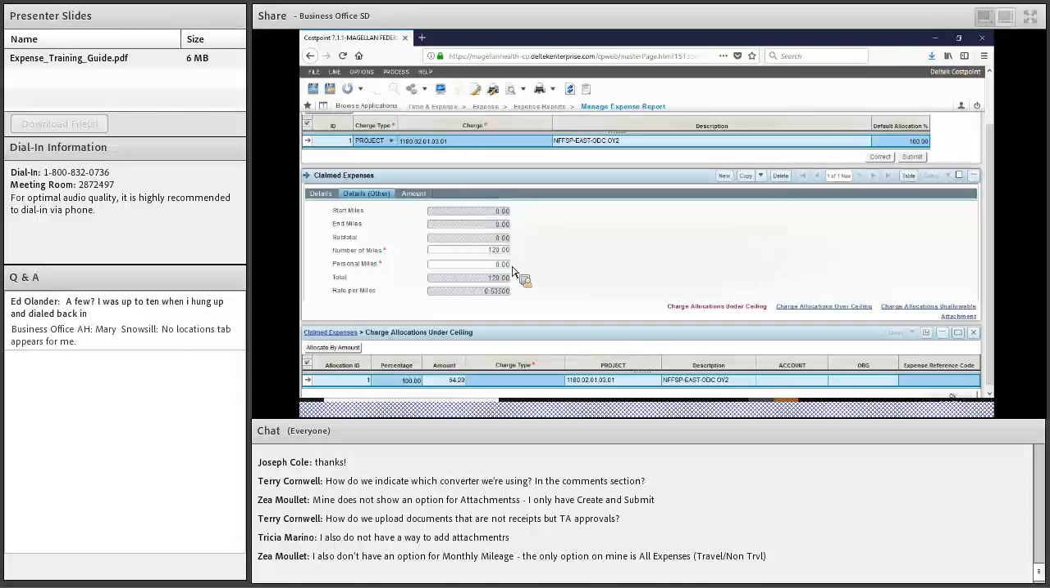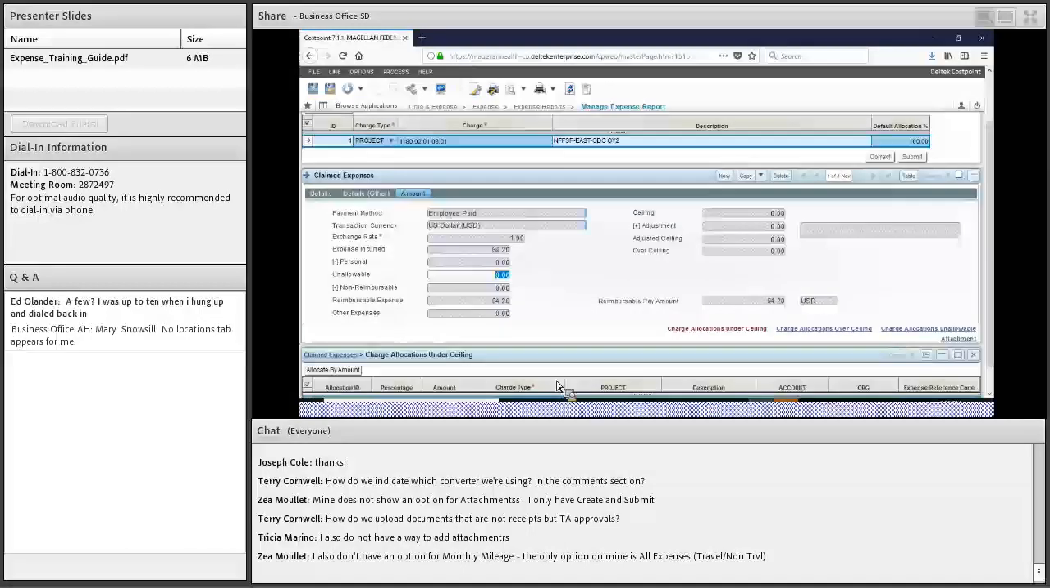Don't enter anything into the personal miles box, as it'll negate the amount of mileage you've already entered, and you will not be reimbursed for the miles that you enter in there if it does not get changed. On the Amount tab, it'll show you the amount that you're to be reimbursed for your mileage.